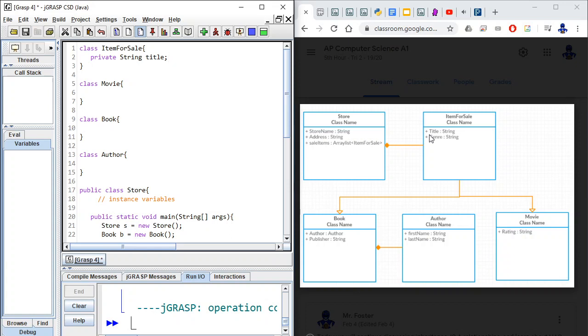You also have to be careful about how you set up the inheritance relationship between book and item for sale, and movie and item for sale. How are you going to say that a book is an item for sale? How are you going to say a movie is an item for sale? That's something for you to think about.